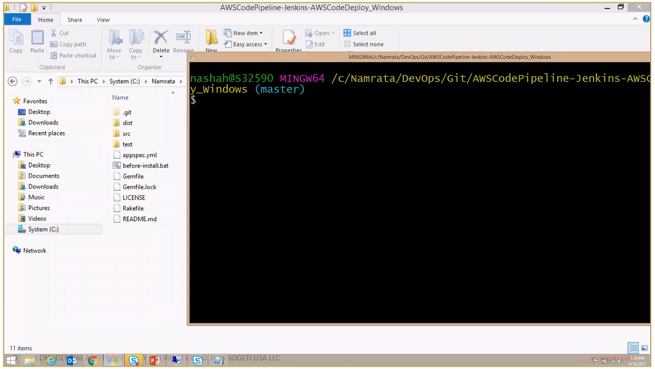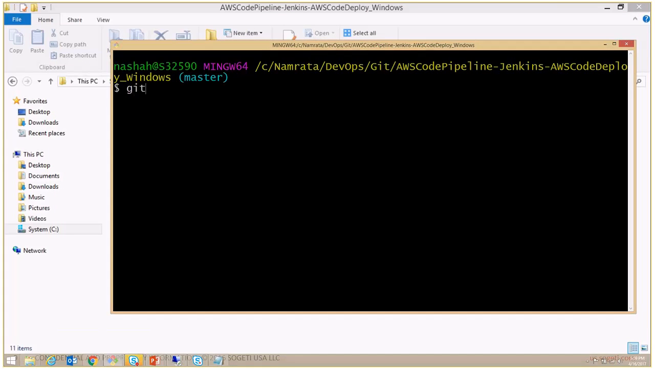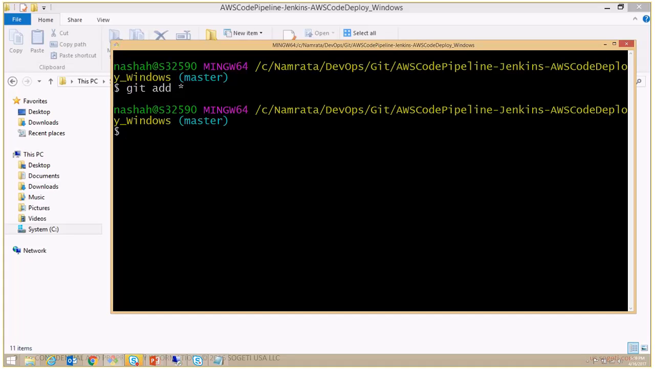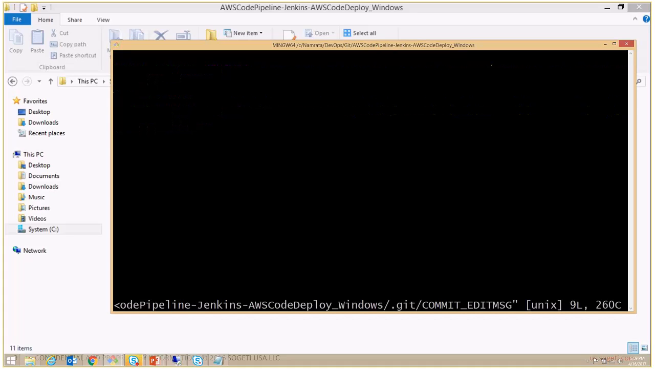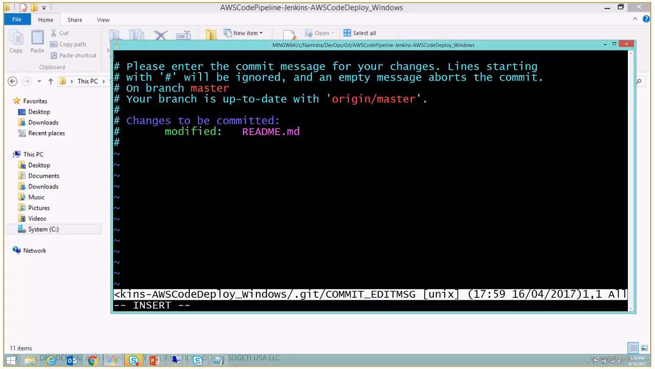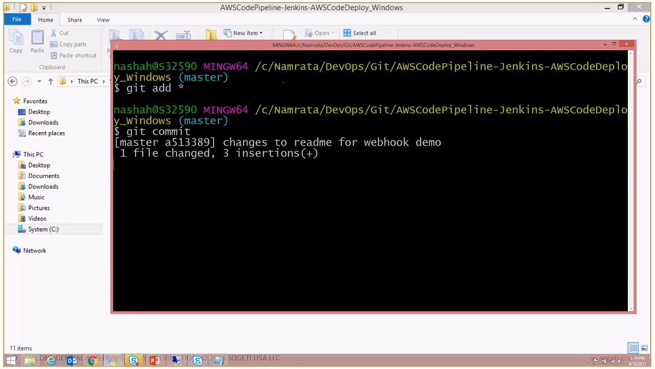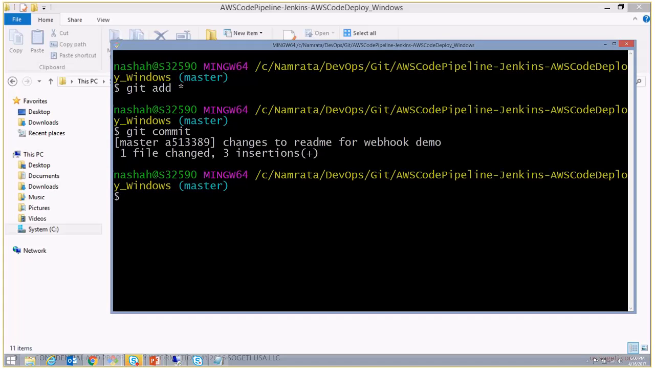Okay. And the first thing that I'm going to do is add these changes. Okay, after I add these changes, I'm going to do a git commit, with the message changes to readme for webhook demo. Okay, and then I'm going to save my changes. Okay, so I've saved my comments, and now finally, I am going to push these changes to my GitHub repo.